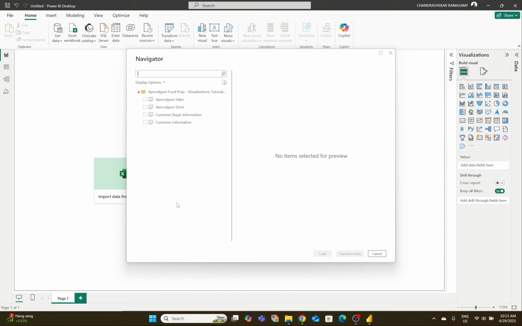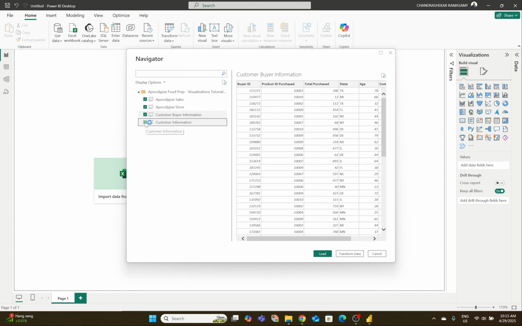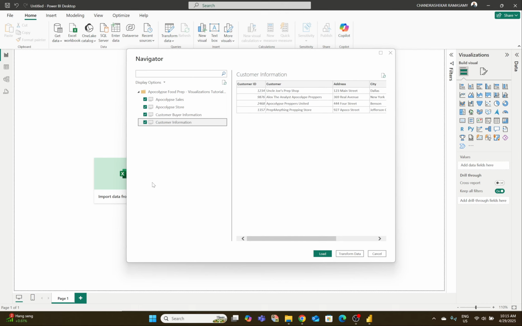When you open it, it shows this. Okay. Just press all: Apocalypse sales, store, customer buy information, customer information. Later we will play around with this, and we will come out with some nice charts, bar chart, all this. So check all this and press load, not transform data. Press load. We are not doing cleaning data today. Just press load.